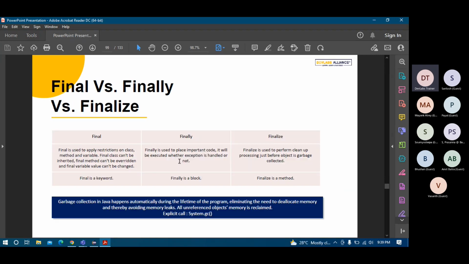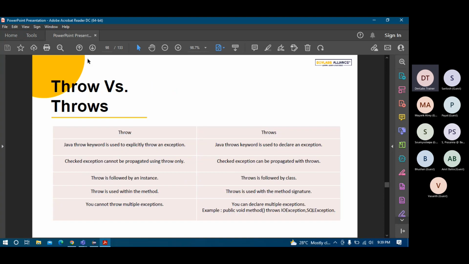Finalize we have not touched. Final basic things I have touched. Finally, you have already seen in try catch finally, that's okay. Finalize you never know what that is. I will show you finalize, so I will cover this part as well today.